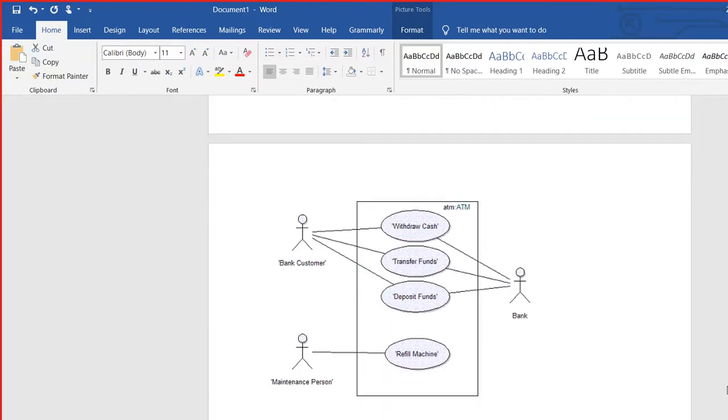Now if you take a look here, again a bank ATM. Customer withdraws cash, transfers funds, deposits funds, right? And it goes to the bank server. And also there are maintenance people who refill the machine with paper and with money, right? So this is another way of writing, explaining this requirement.